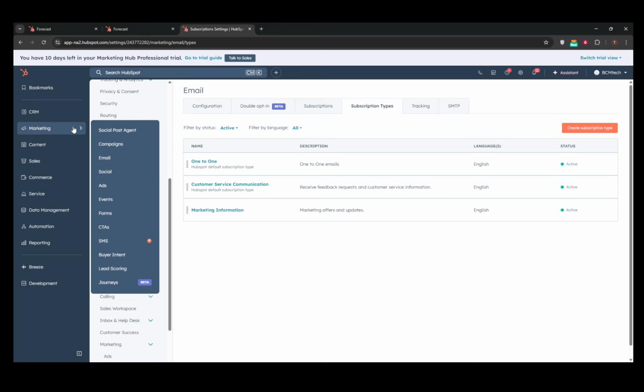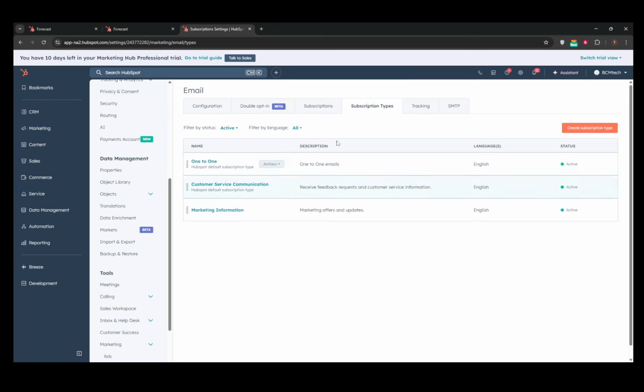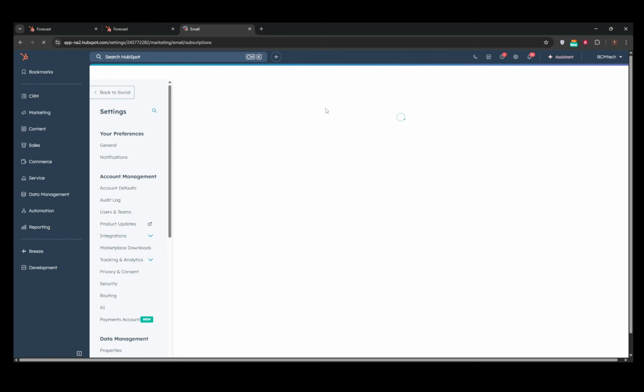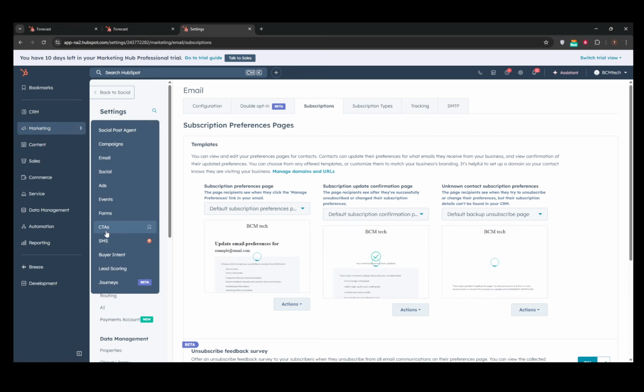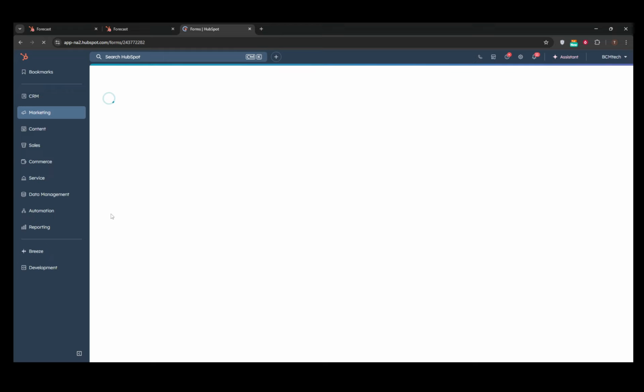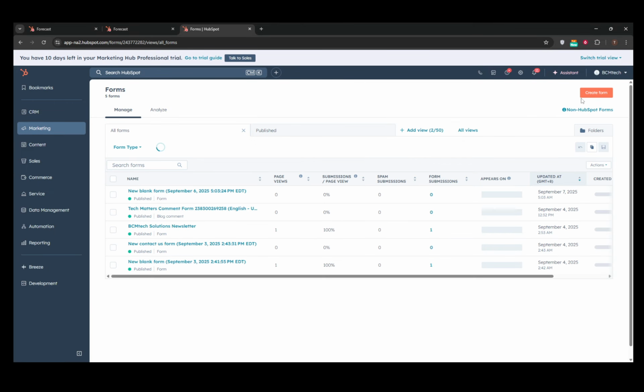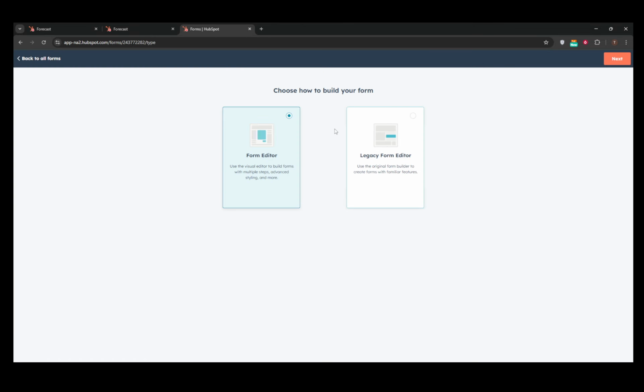If, however, you're aiming for a more personalized approach using a custom form, go to Marketing, Forms, then Create Form. Essential fields to include would be email and name, alongside a clearly labeled subscription checkbox that aligns with the type of subscription you're offering. Once you've set this up, publish the form and either embed it on your site or spread the word with a shareable link.